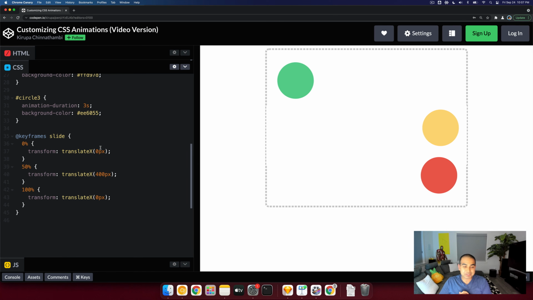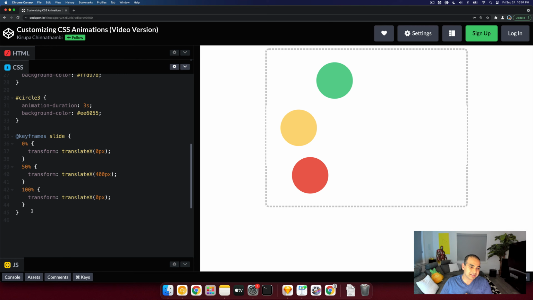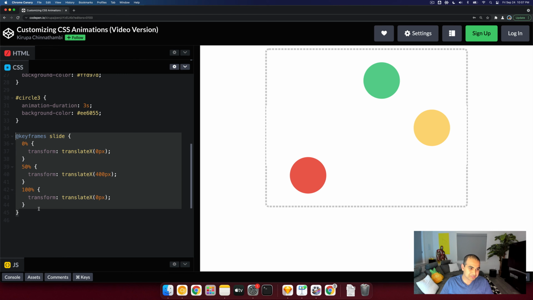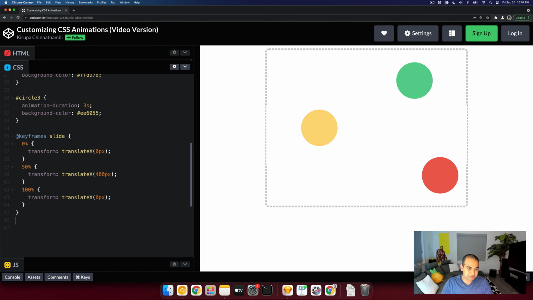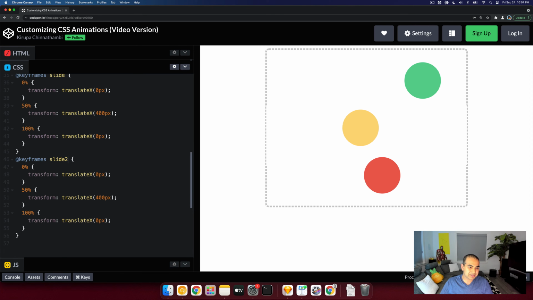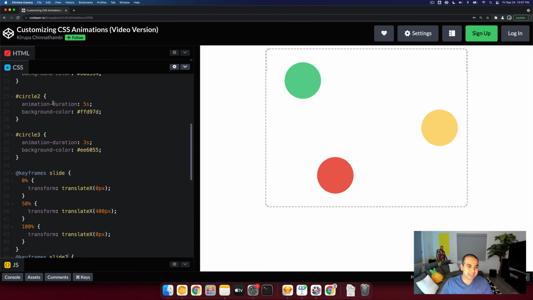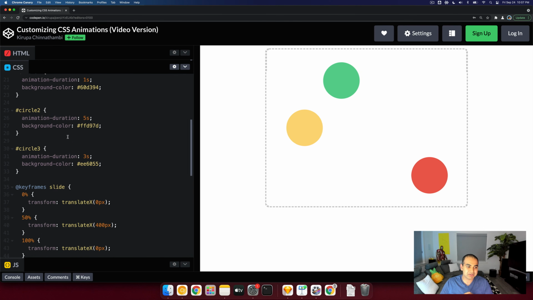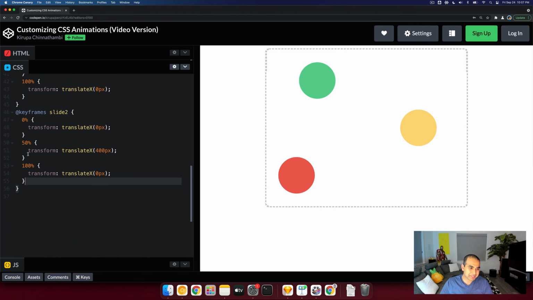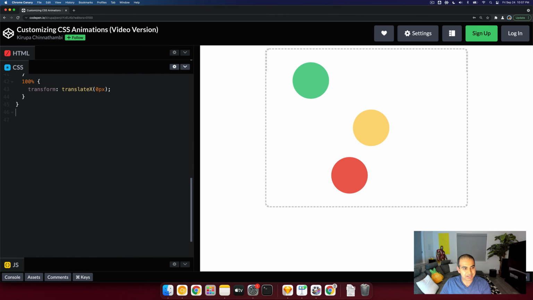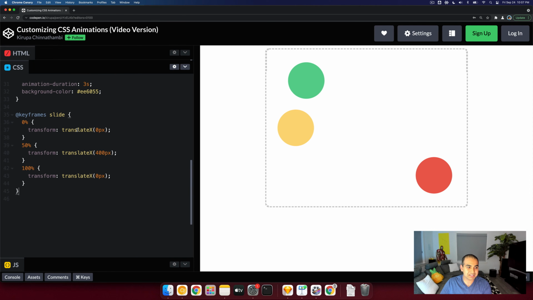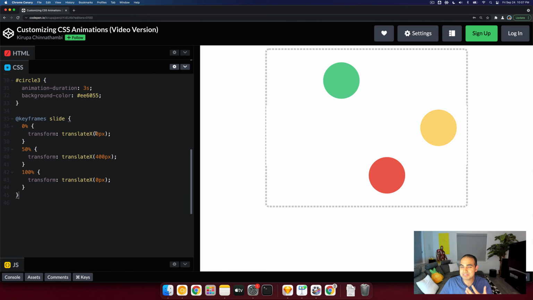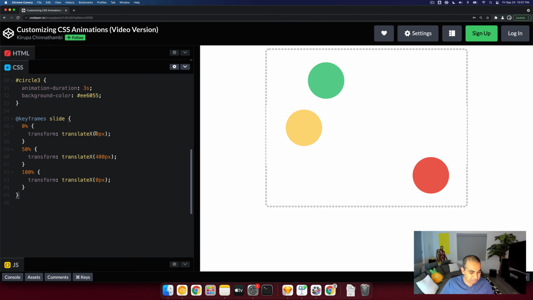Now, one approach is that I duplicate the slide rule. I basically create another version, call it, say, slide 2, and then I go into each element and specify the animation name of slide 2 and have that override the default animation. That is one approach, but that is not the approach I want to recommend right now, especially if our goal is to modify some of the values that their default keyframes are already pulling off.